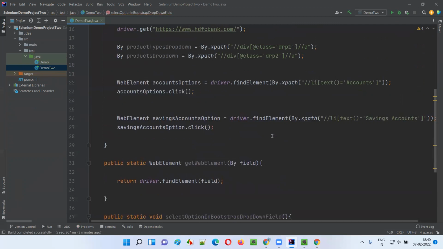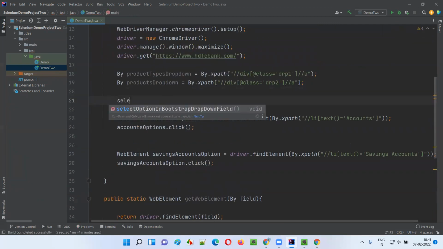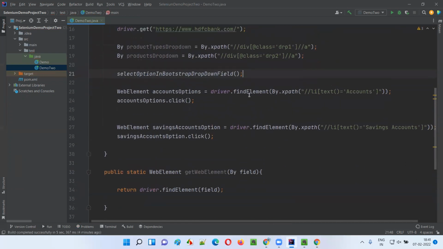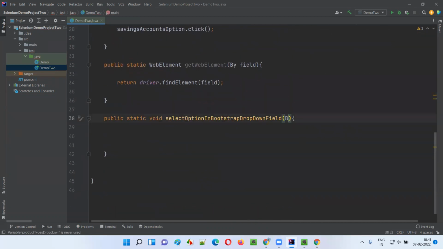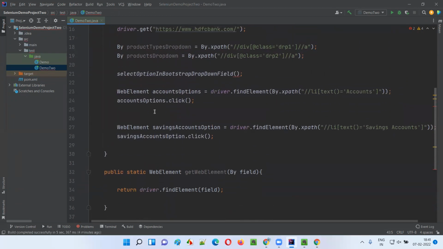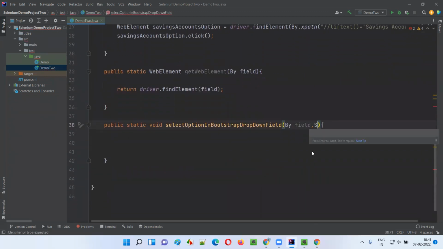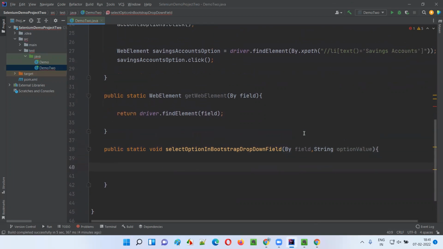So what do I need to pass when I call this method, for example selectOptionInBootstrapDropdown? First I need to pass the by field, comma, and which option I want to select. For example, here the accounts option I want to select. So I want to pass accounts here: a string value, the option value. Two things I want to pass. I'll tell you what we can do step by step.